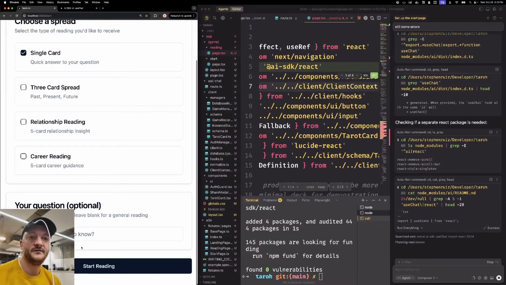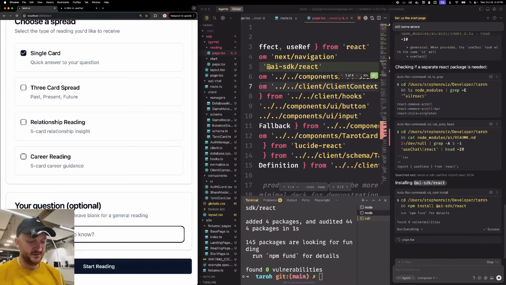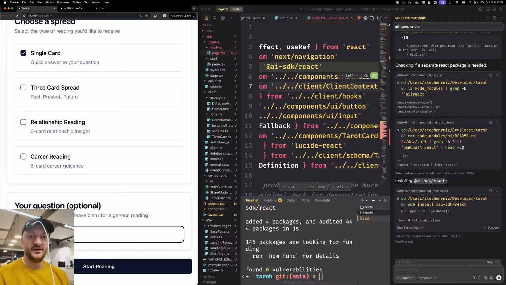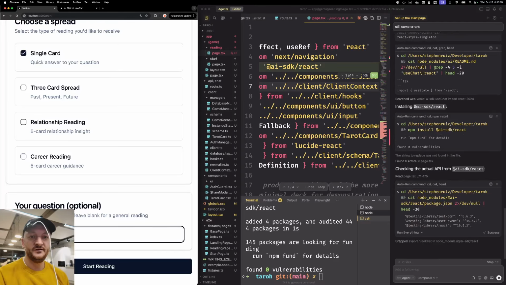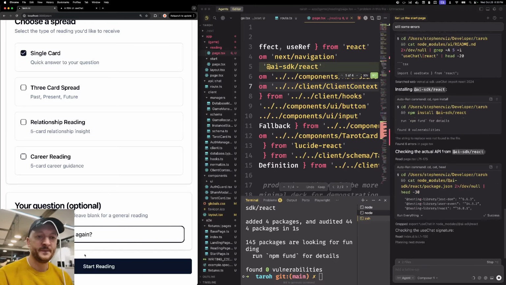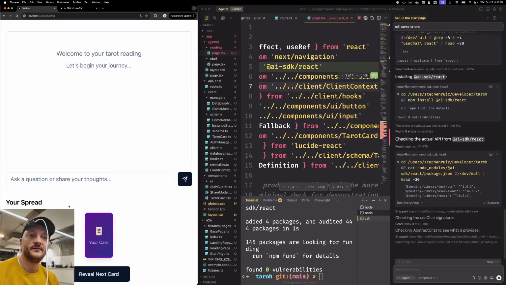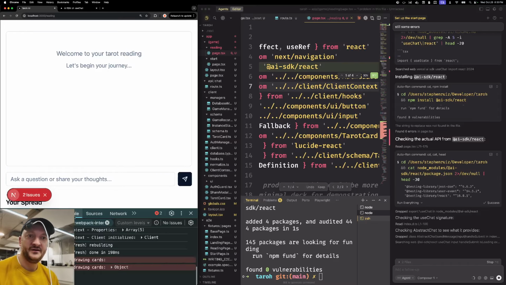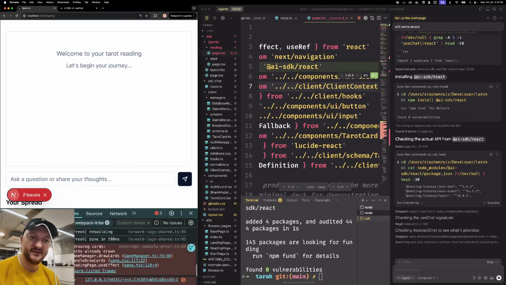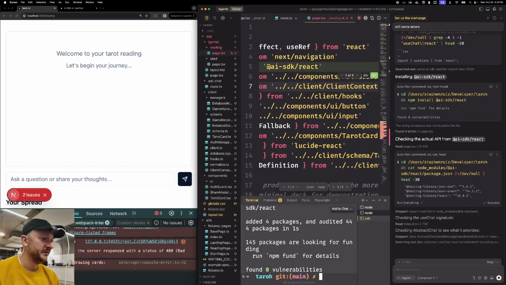Single card. Let's go. Will I ever read a book again? Okay. Well, it should have my thing here, but let me see. Cards already drawn. Okay.